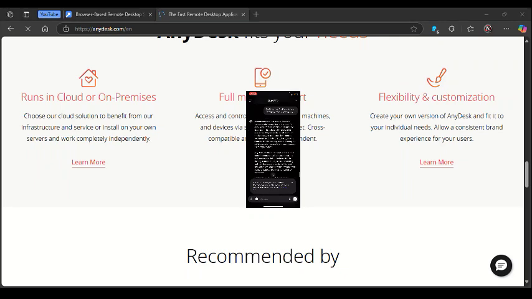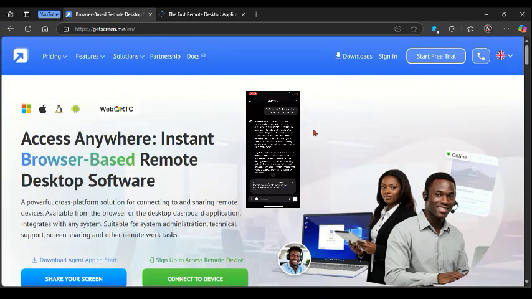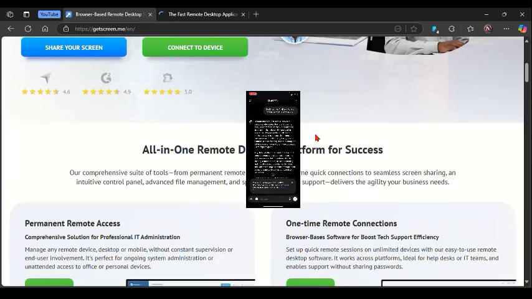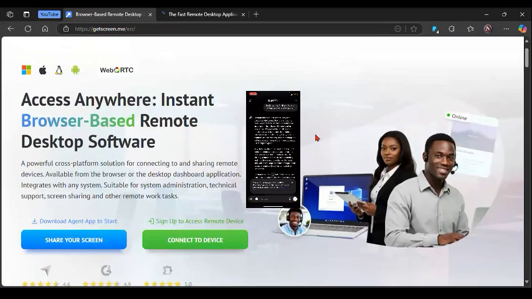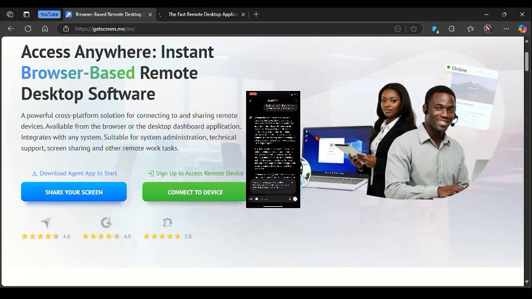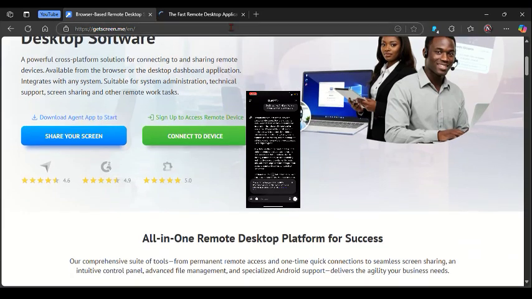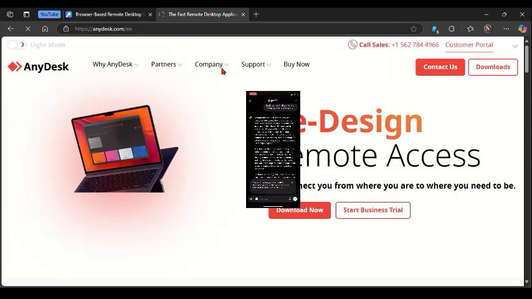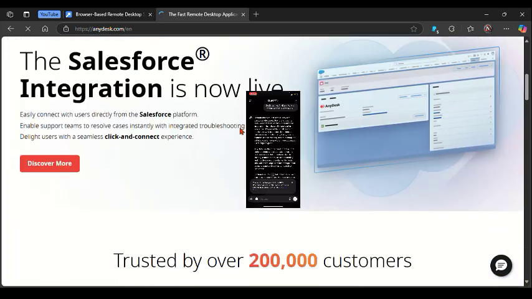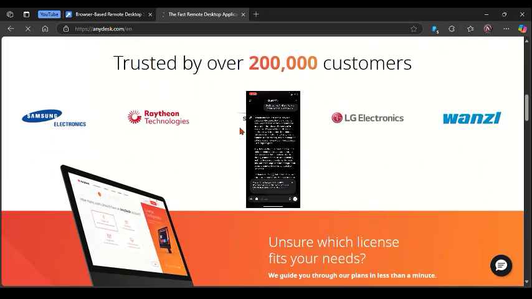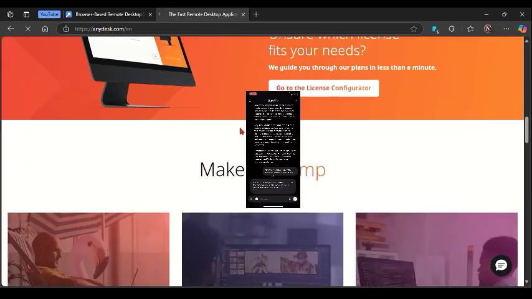might expect. On the other hand, AnyDesk offers a more complete remote desktop experience. It's fast, secure, and full-featured, with file sharing, remote reboot, session recording, and mobile access. It works well for both individuals and large IT teams, though it can be more complex to set up compared to GetScreen. And here's a better conclusion about these two platforms.